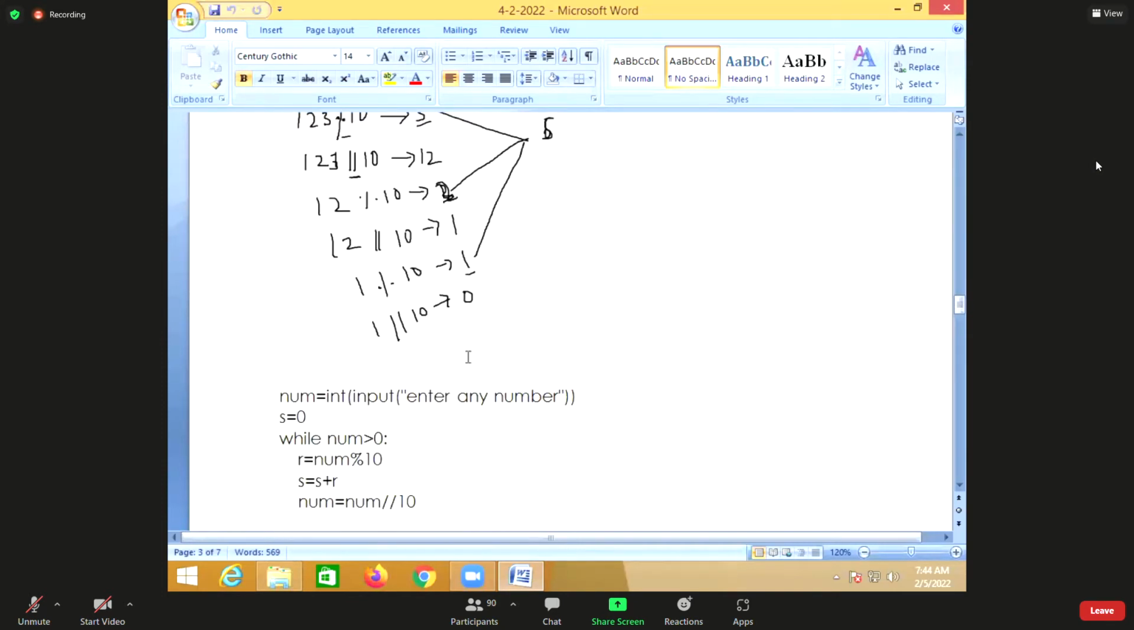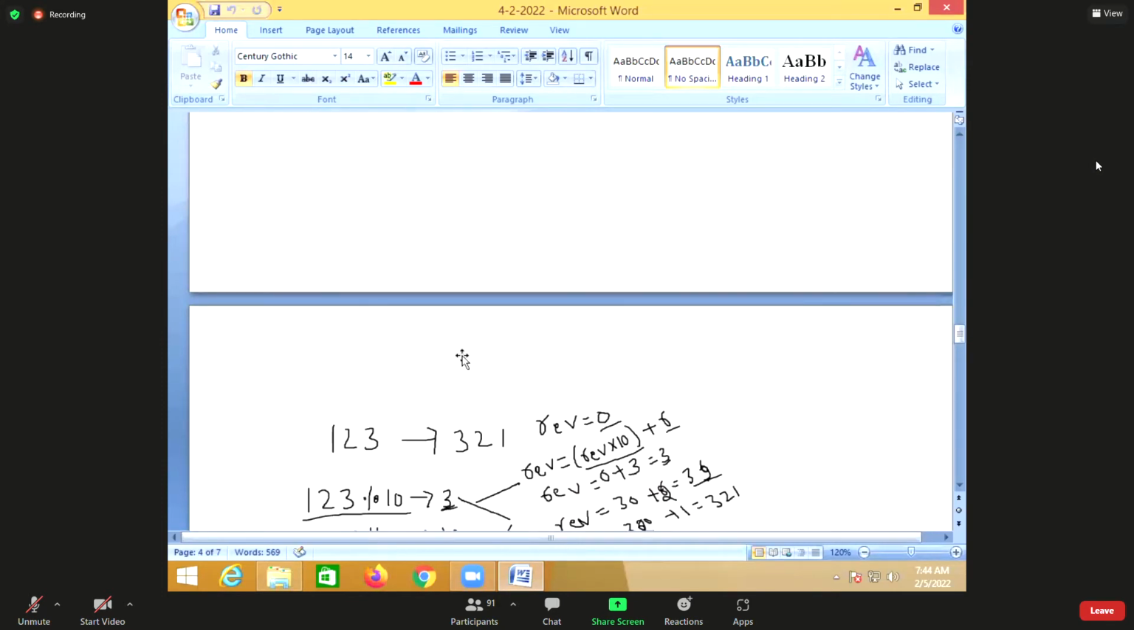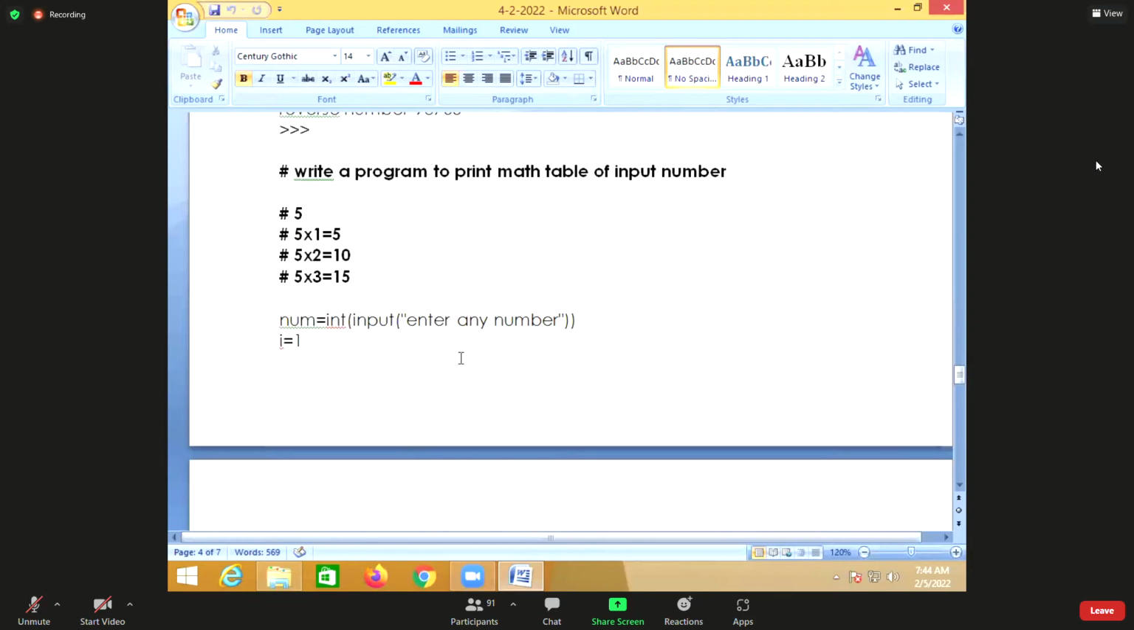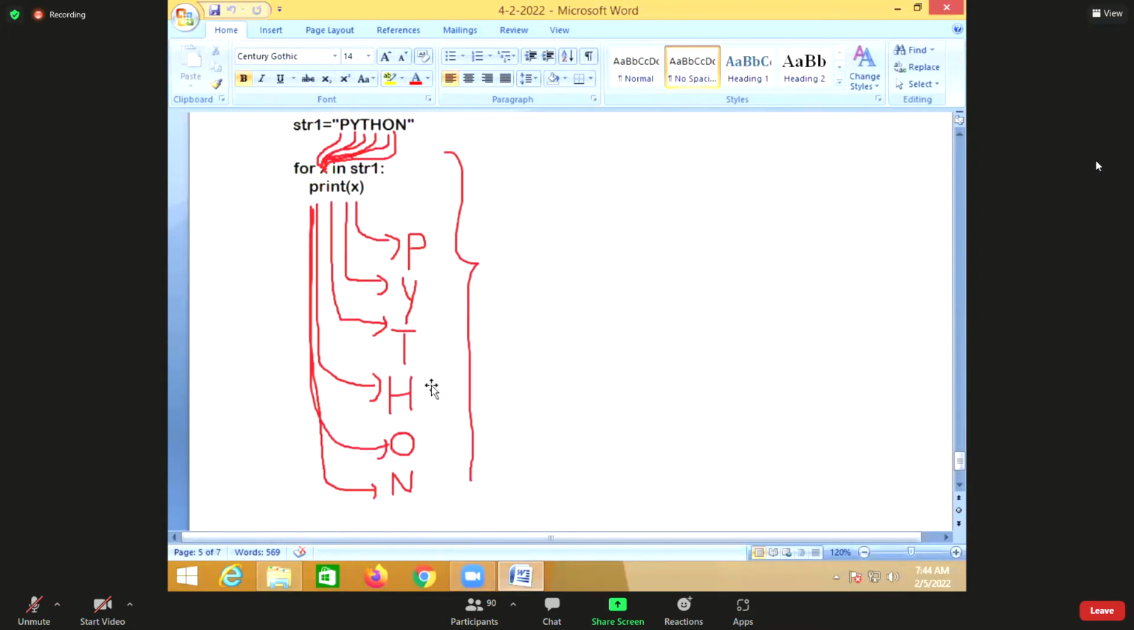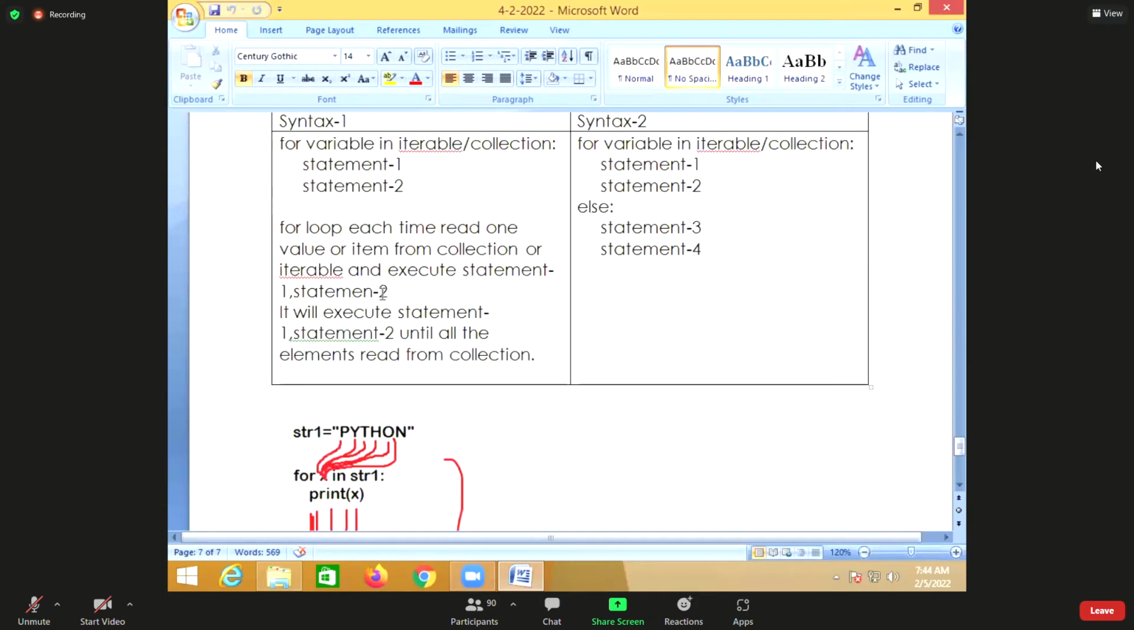So yesterday I told you about working with the while loop, right? I said how to work with the while loop, and we even started working with for, right?